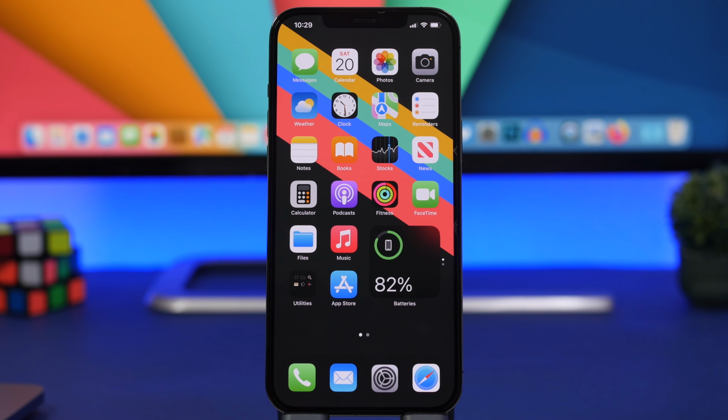So that is basically it for this video, guys. These are 12 hidden settings that you will find on your iPhone that I believe are very useful, and you should take a look at them and see how you have them configured on your device. You will probably need most of these in your daily use of your iPhone.